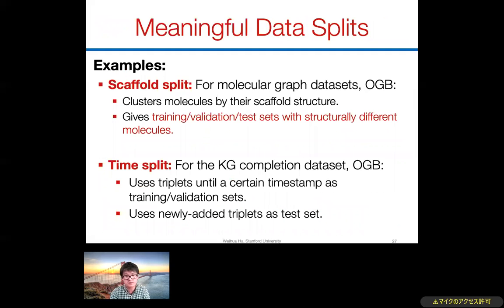To address this, in OGB, we provide application-specific data split for each dataset. For example, in molecule classification, we adopt scaffold split, in which molecules are first clustered according to their scaffold structure, and the obtained clusters are then split into training, validation, and test sets. This split scheme aligns well with the realistic drug discovery application scenario, where we need to make prediction on test molecules that are structurally very different from training molecules. As another example, in knowledge graph completion task, we use time split, in which we use triplets until a certain timestamp as training and validation sets, and use newly added triplets as test set.